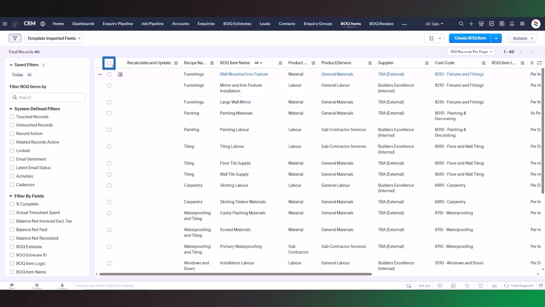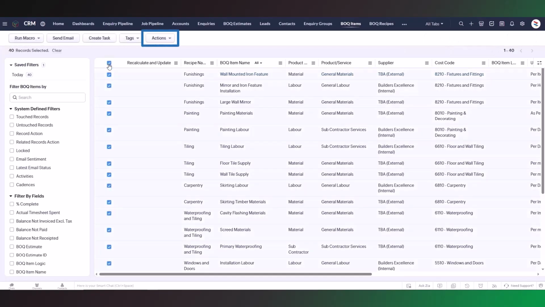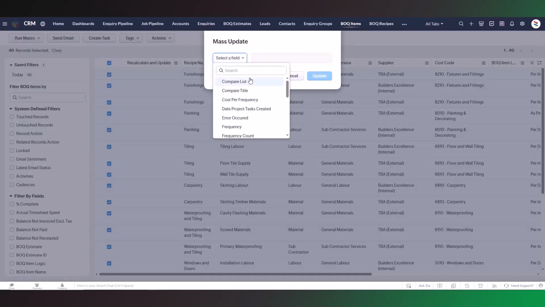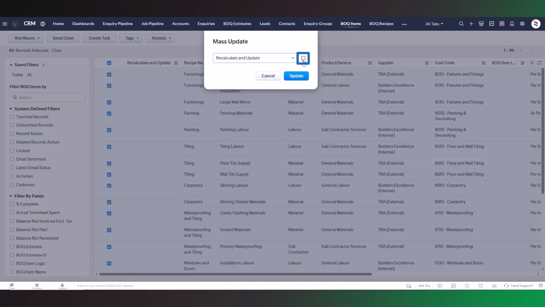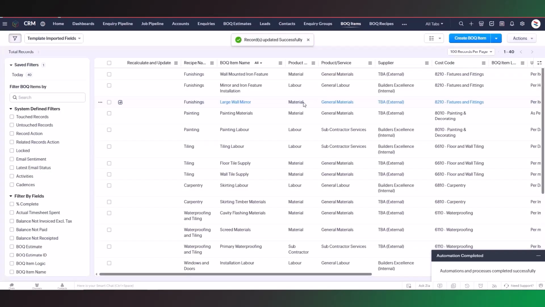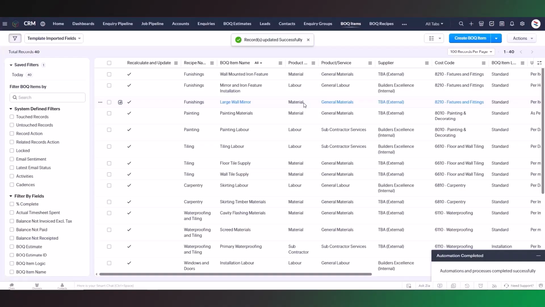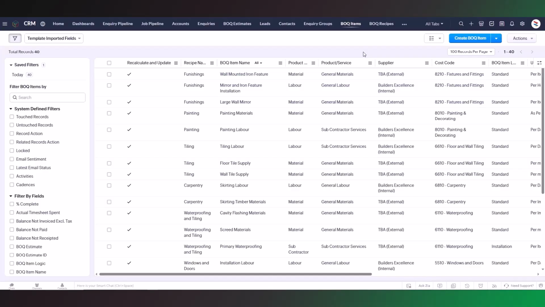Select all. Under Actions, select Mass Update. From the field options, select Recalculate and Update. Tick the box and click on Update. This will trigger all the calculations and field updates to complete your import process for your BOQ item templates. You can now open a record and see it's fully complete.